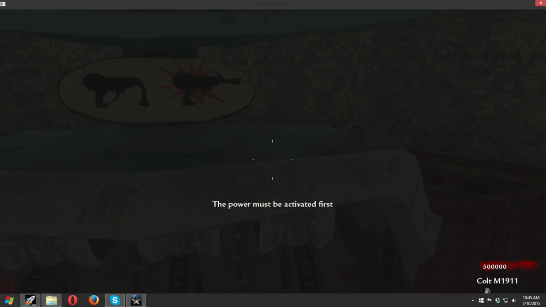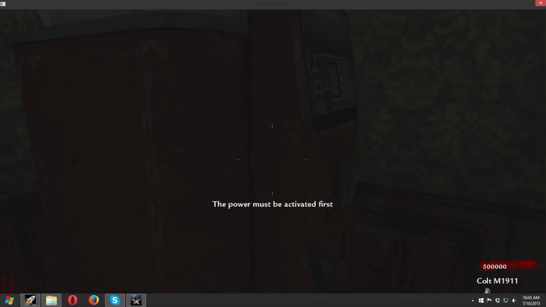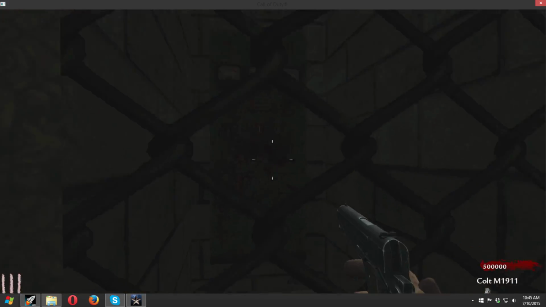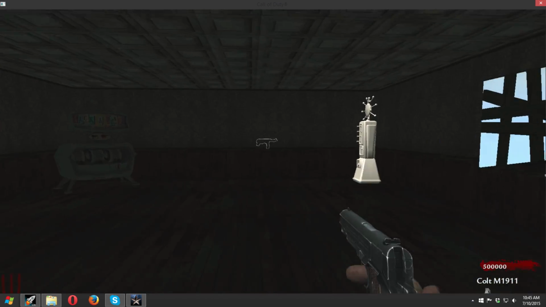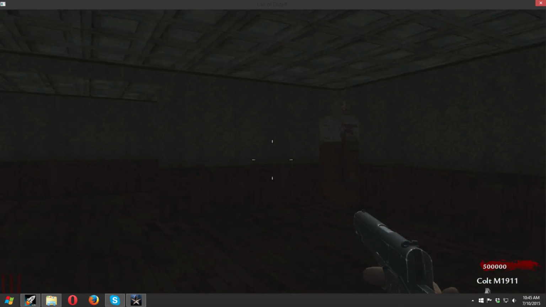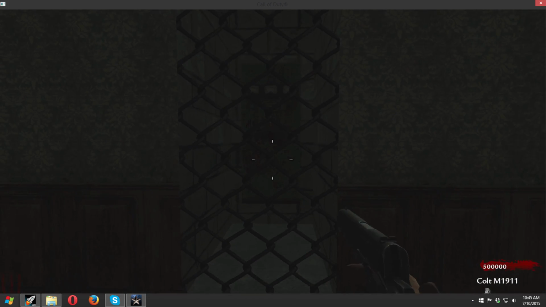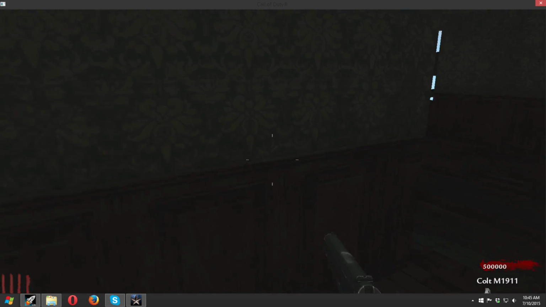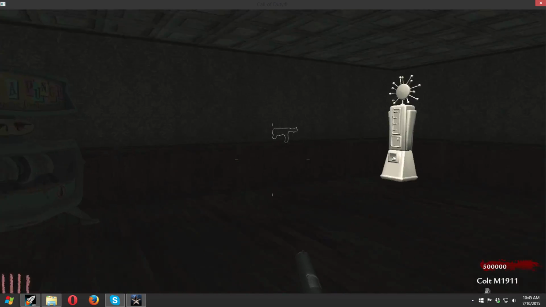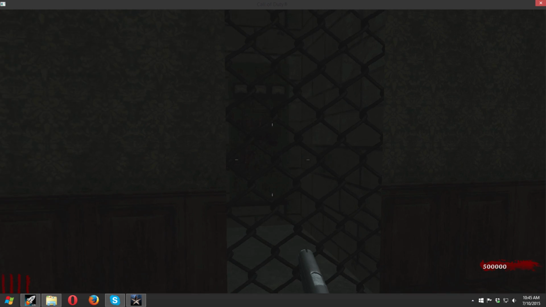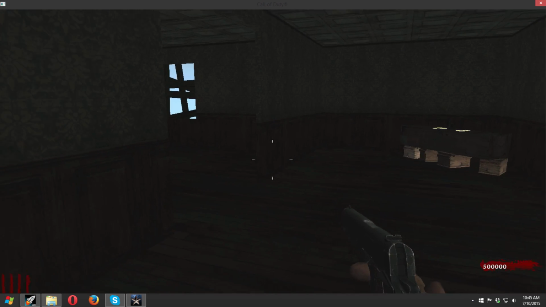So yeah, there's a Pack-a-Punch, and as you can see, it says power must be activated, and that's because we have the power switch over there, which we cannot access at the moment. I should have probably moved that for the tutorial. This is interesting in the script: if you don't have a power switch, you can buy the perks and use Pack-a-Punch as soon as you spawn.